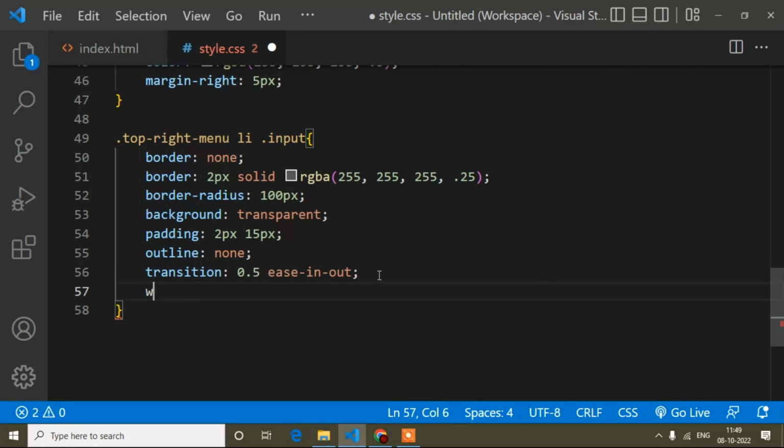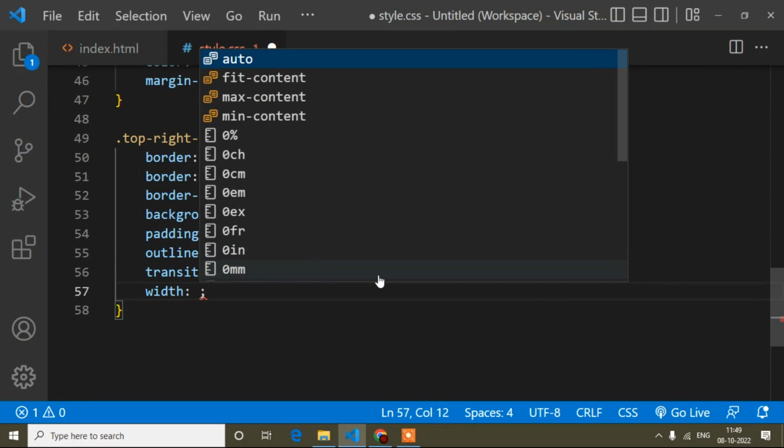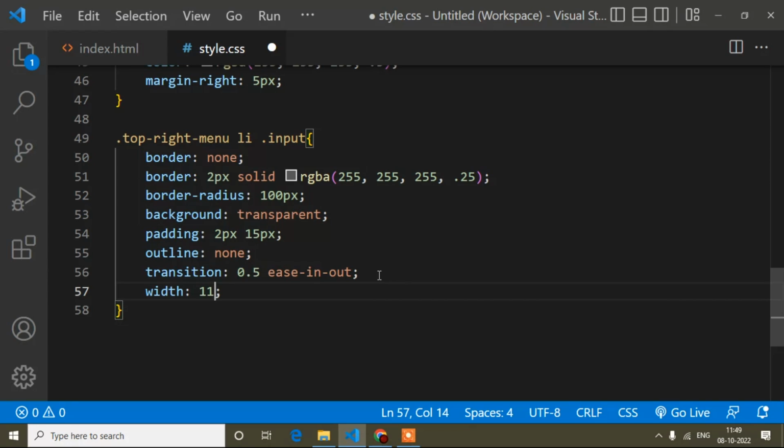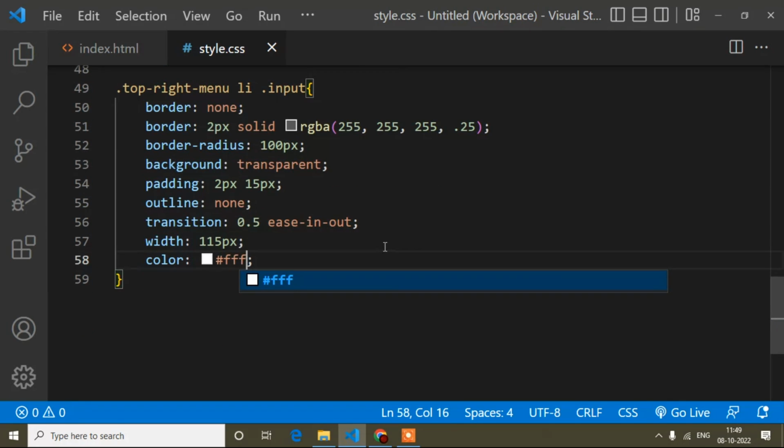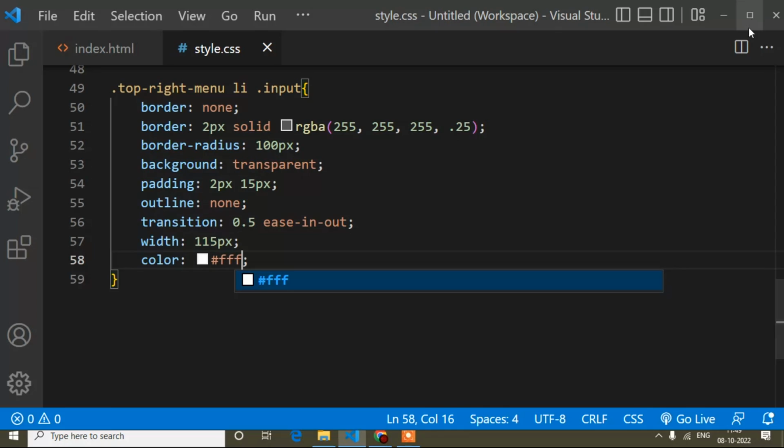Okay, and now I will write width is 115 pixel, and color is white, that is triple F. So now I will just save and refresh here. You can see it is coming like this.